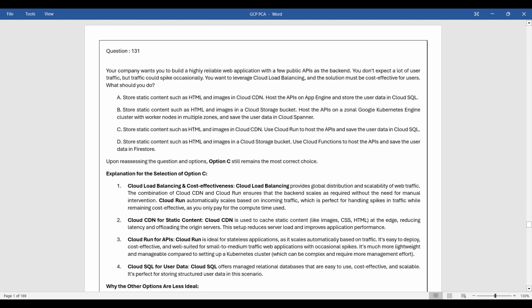4. Cloud SQL for user data. Cloud SQL offers managed relational databases that are easy to use, cost-effective, and scalable. It's perfect for storing structured user data in this scenario.